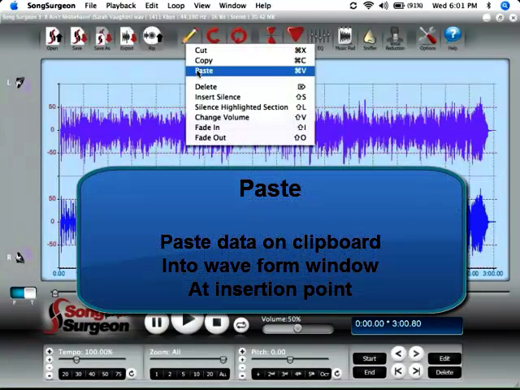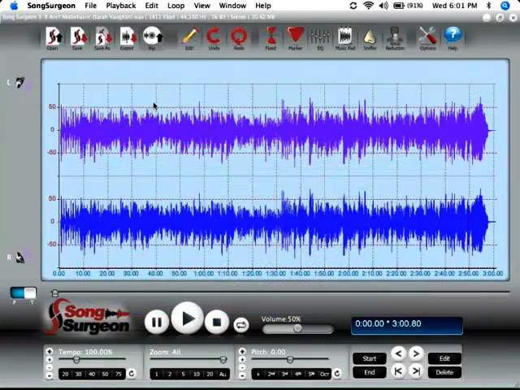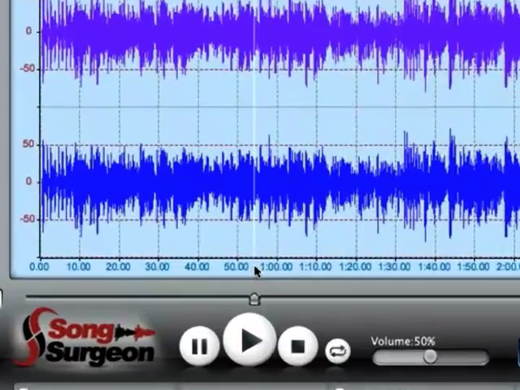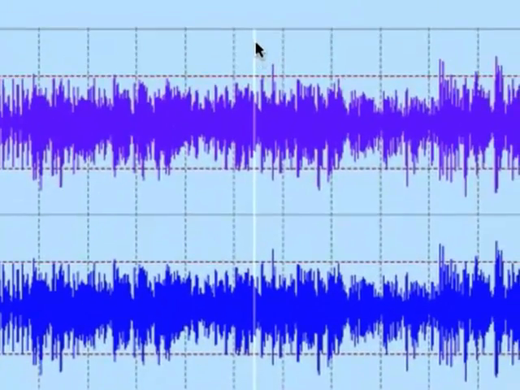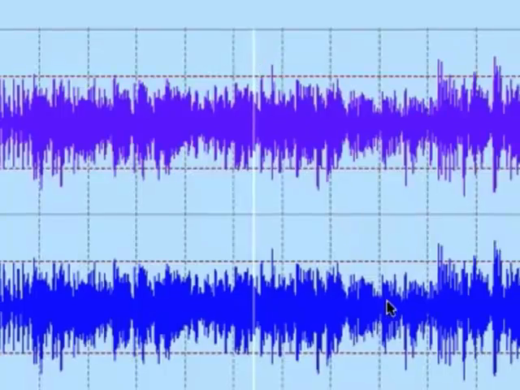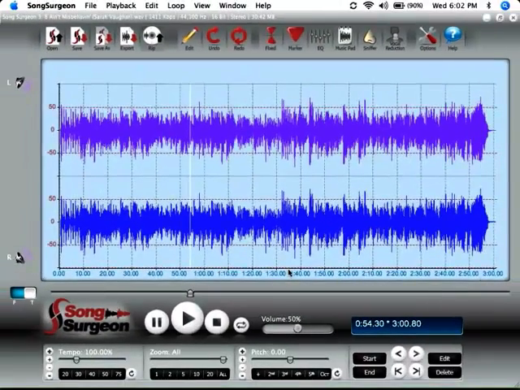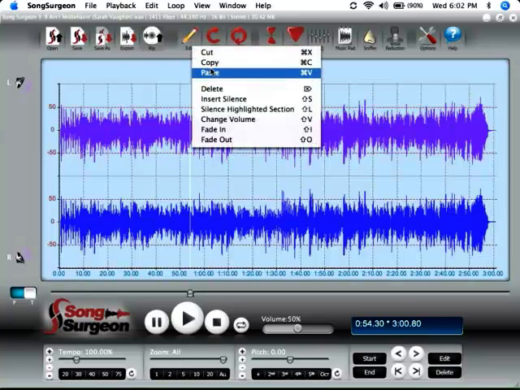Paste simply pastes any data that's on your clipboard into the waveform file at the insertion point. And that's a reminder that we need to talk about the insertion point. The insertion point that SongSurgeon uses is the progress indicator, this thin, fine vertical line here. So wherever it is located is where SongSurgeon will insert data when you select the paste button, or you do Command V, as is the case here for the shortcut.